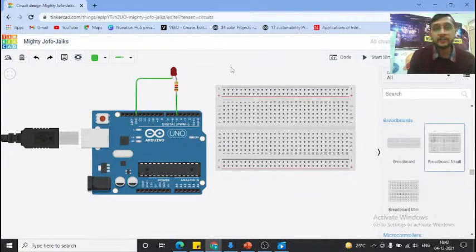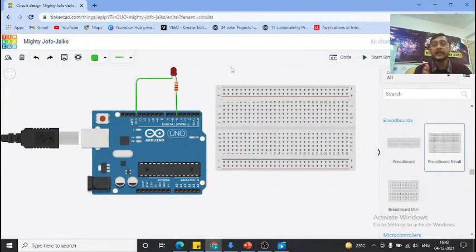Sorry for the interruption. So if you want to connect more than one LED, now you have to use a breadboard. So I'll just explain what a breadboard actually is. I'll show you the physical model of the breadboard. So you can see here, this is a breadboard. This is how it looks physically. You can see it on the screen.